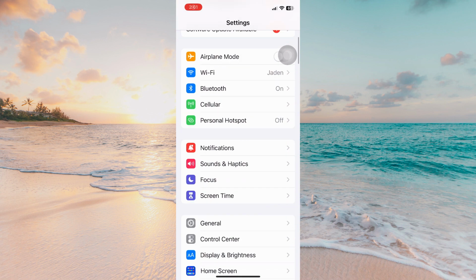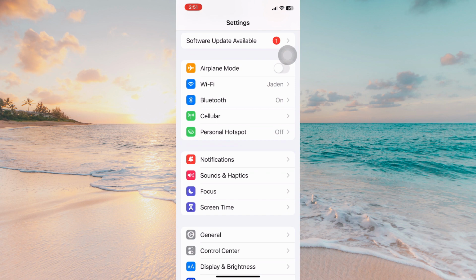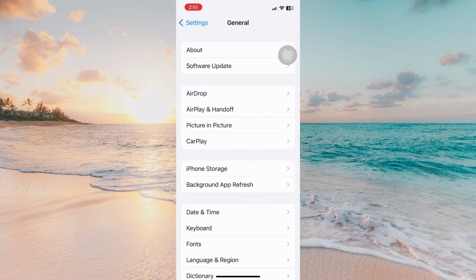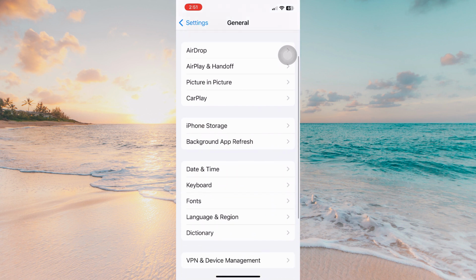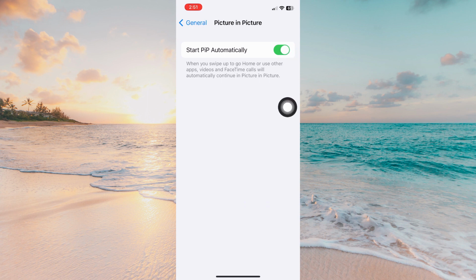If you ever want to watch a YouTube video while multitasking, I've got the steps for you. So the first thing we're going to do is dive into our settings. Once you're there, click on General, and then look for Picture-in-Picture. Make sure Start PIP is turned on. Just toggle it if it isn't already.